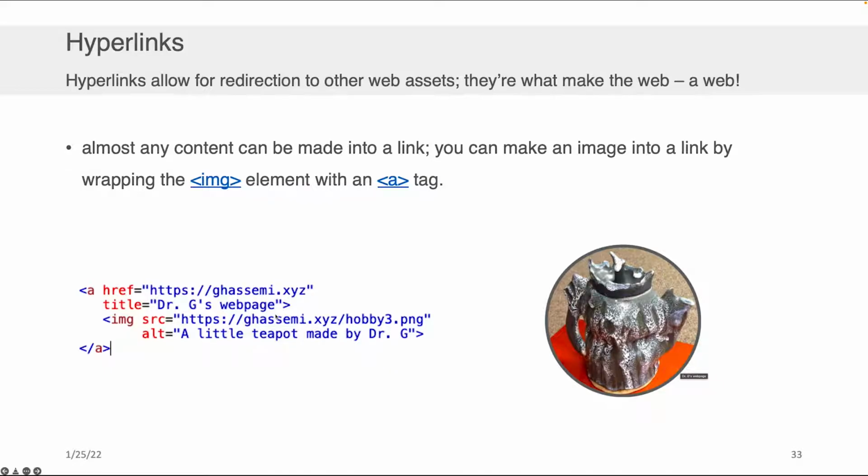Now, importantly, when it comes to hyperlinks, I want to note that any content can be made into a link by wrapping it with the A tag. So it's not just text, you can do it with images too. In this case, as I'm showing here on the left, I have an A tag that's going to redirect me to ghassemi.xyz, which is my personal web page. I've done the thing of putting a title on this. And what I've wrapped within here is an image of a teapot that I made some years ago. And this teapot, as you can see, has the alt tag that describes a little bit more about it.